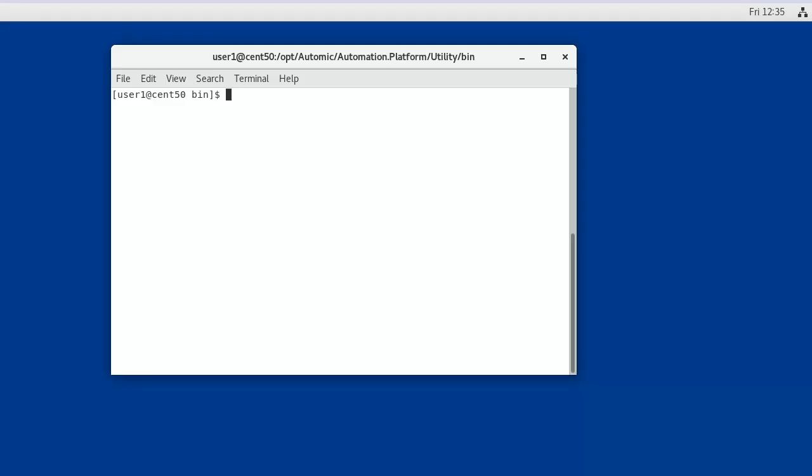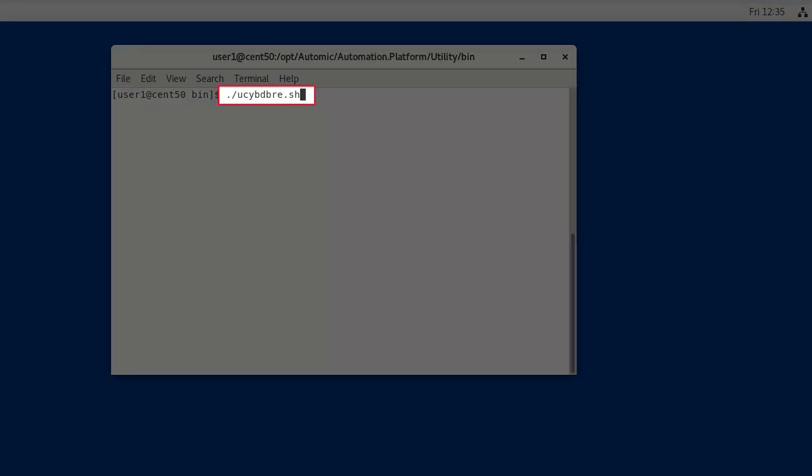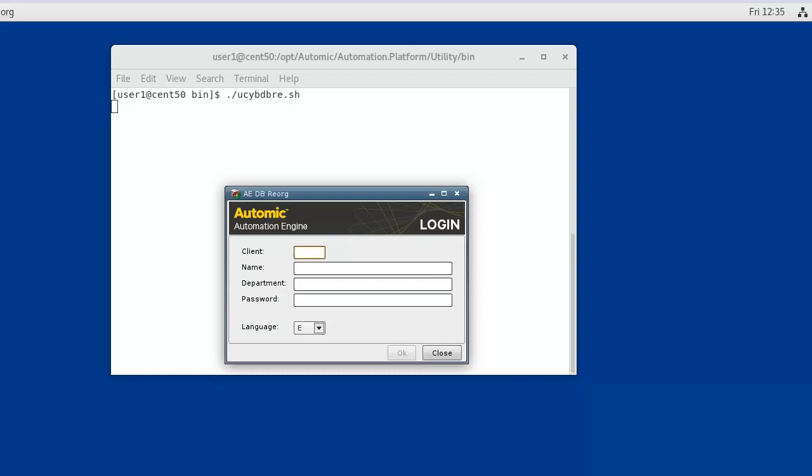Let's start the utility user interface. We do this every time we need to adjust the volume of data flagged for removal. We set the retention period in days for each table. This is just like logging into AWI. We provide the clients, since DB Reorg is client specific, and then name and passwords.